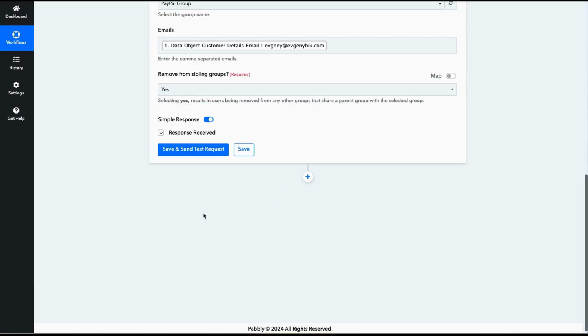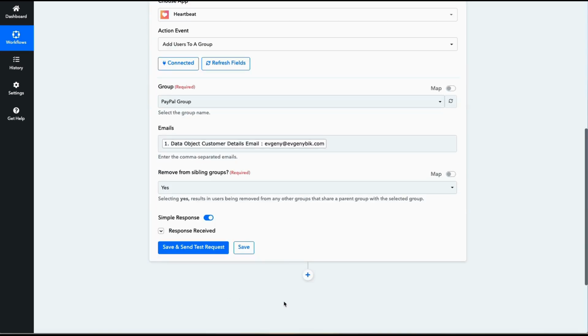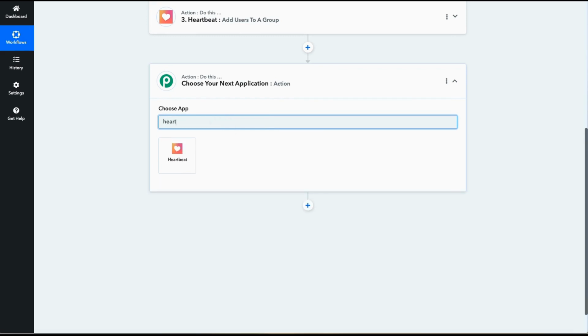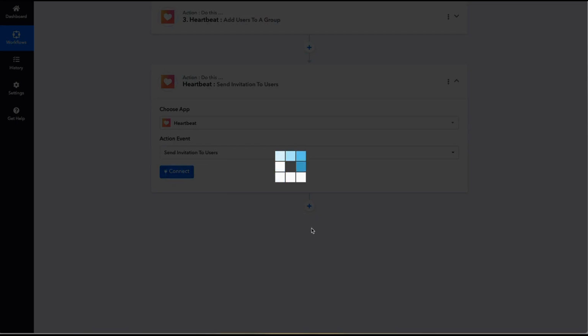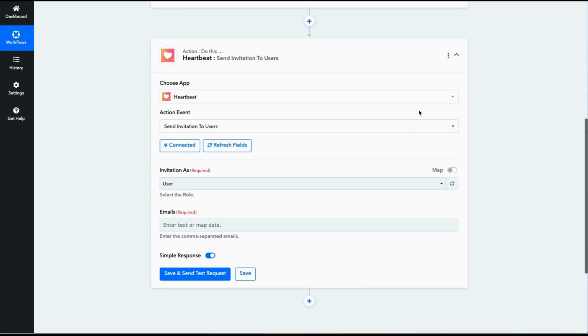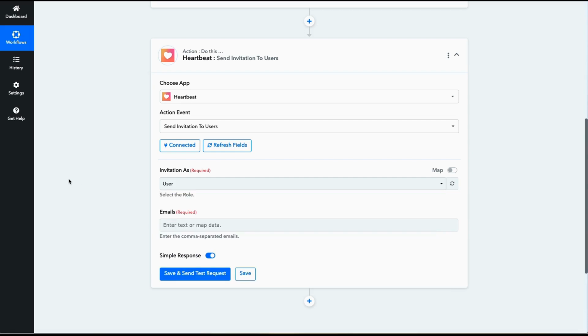Now we need to add the last action here, which is to add someone to the invite in case the user who just purchased the subscription doesn't have an account in your Heartbeat community. So we're going to use the native Heartbeat action here, which is send invitation to users, and I'm going to use the same connection that I've just created. Now, as you can see in this Heartbeat module, if you look at the invitation as, they unfortunately just use the roles that you're going to be inviting users as. So you would have created an invite in your Heartbeat community.